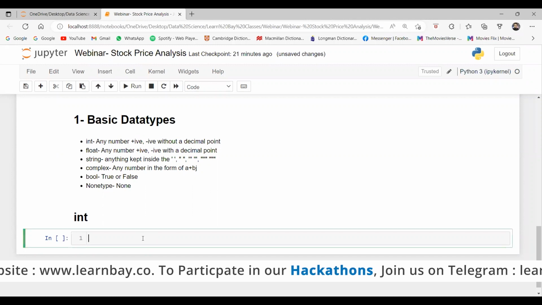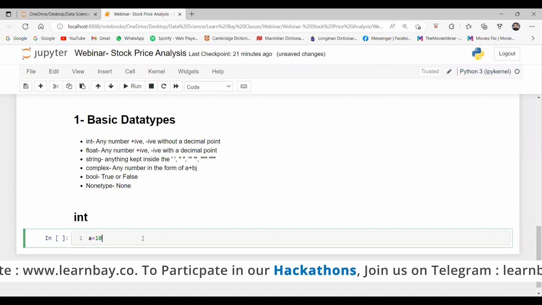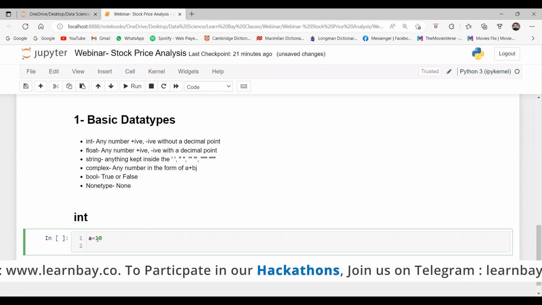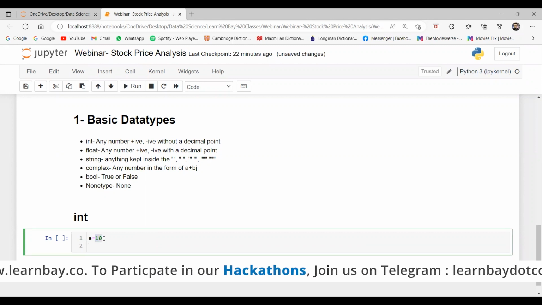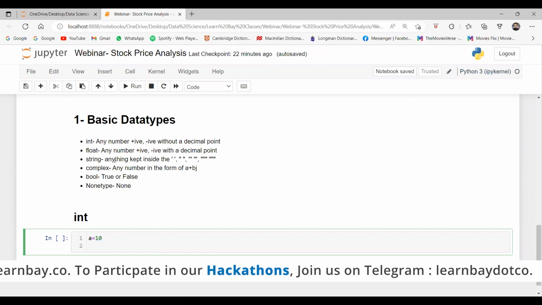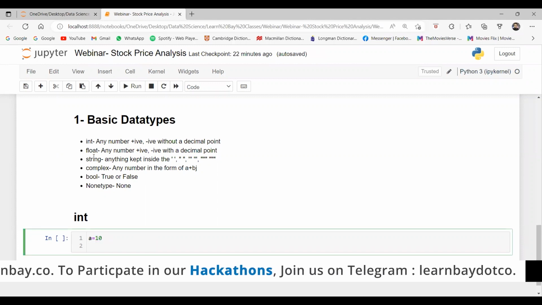So integer, integer is what? For example, I say a equal to 10. Now 10 is what? 10 is the value that I am storing in a variable a. Now you tell me, 10 is what? 10 is a number. If 10 is a number, it may be integer, or it may be float.